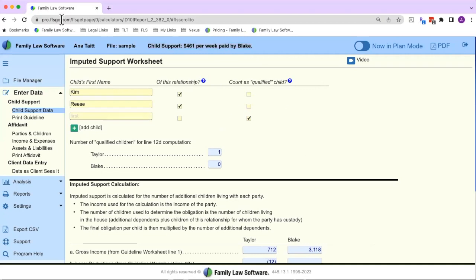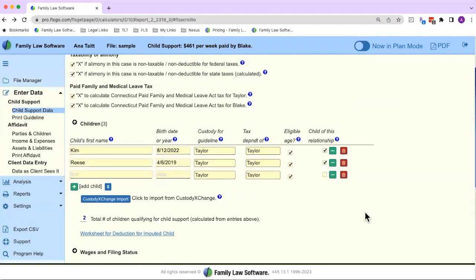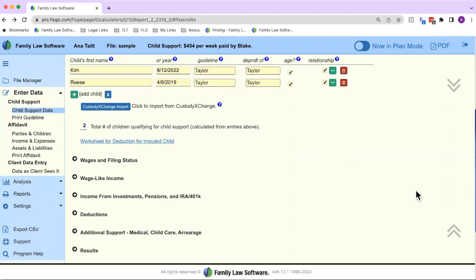In Family Law Software Cloud, you can use the back button in your browser. So I'm just going to click back in my browser and it takes me right back to where we were. We have two children of the relationship and then this child that only belongs to Taylor. And I can keep on adding more and more children and doing the same thing, which is removing them. And you'll notice that the worksheet is continually updating as you do that. So for our purposes, I am going to delete that third child just so that we can kind of stay here.